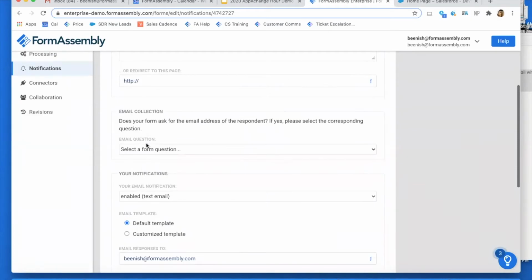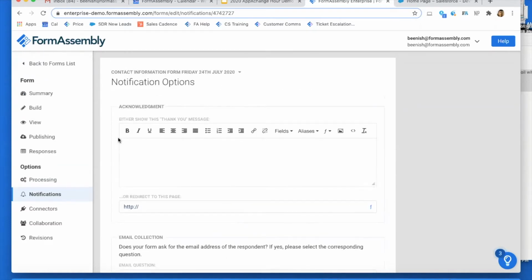Another great feature about email notifications is that you can also disable them. So if you don't want them, like if you have hundreds of form responses coming in every day, you can just disable it and you can enable it whenever you like. So FormAssembly is very flexible in that sense.